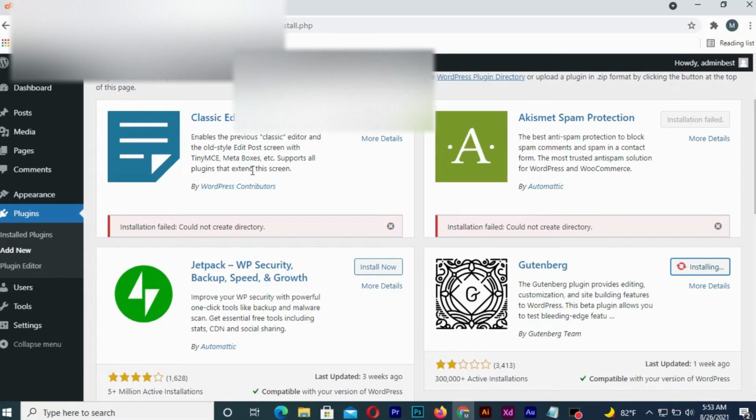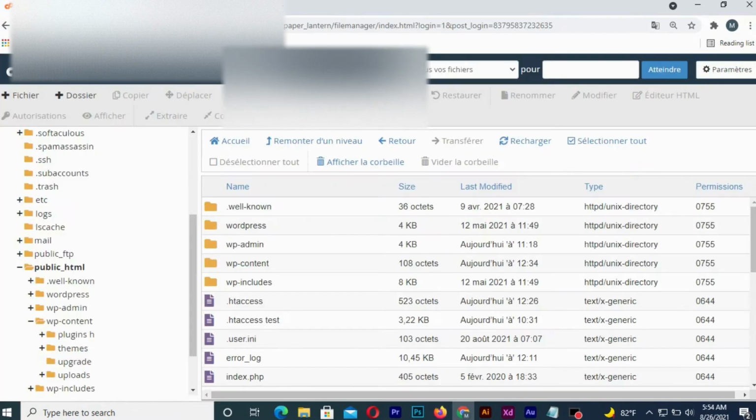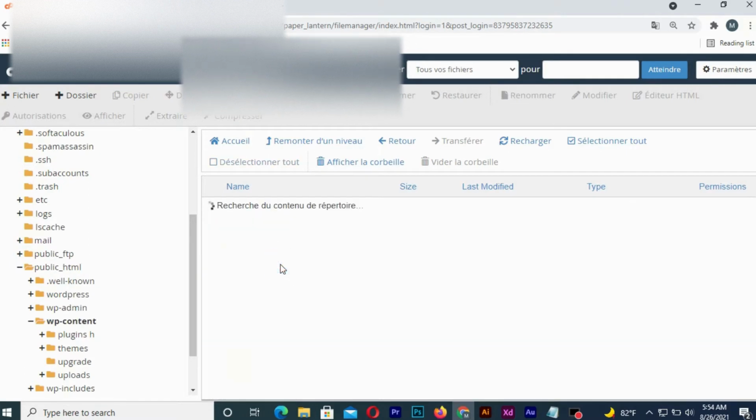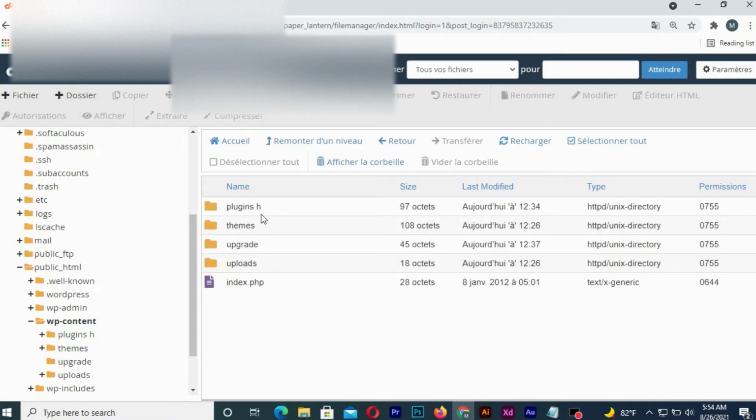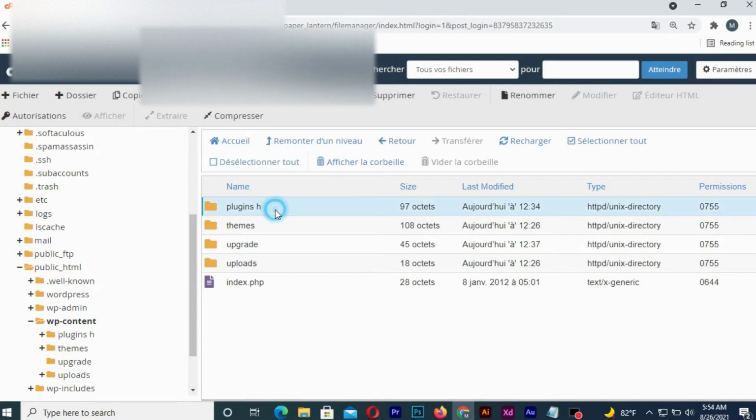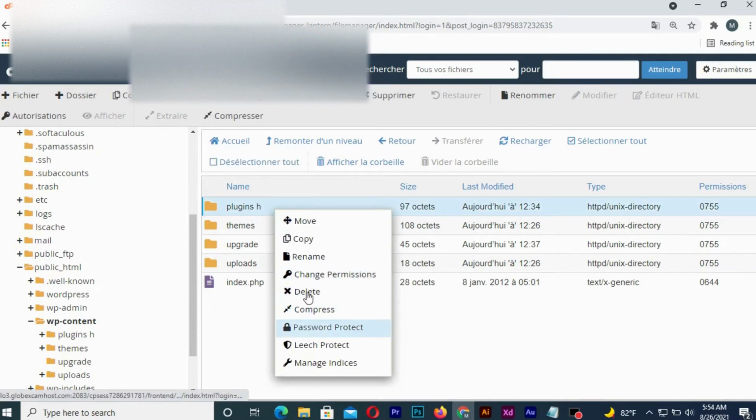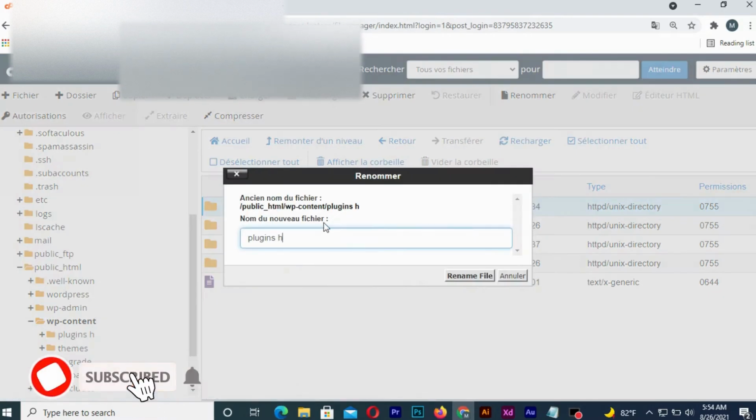So the first thing you need to do is go to your cPanel. Once you get to your cPanel, you click on Content. Once you are there, you go to Plugin. Oh, you can see the plugin name has been changed. So you simply rename the plugin.